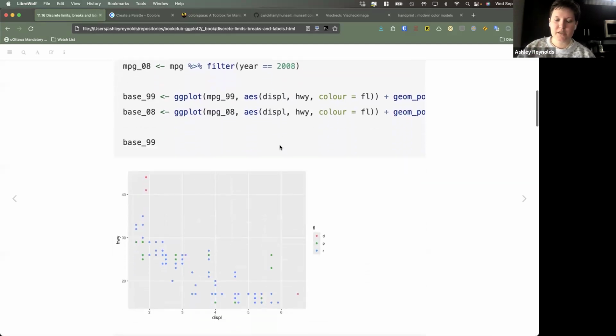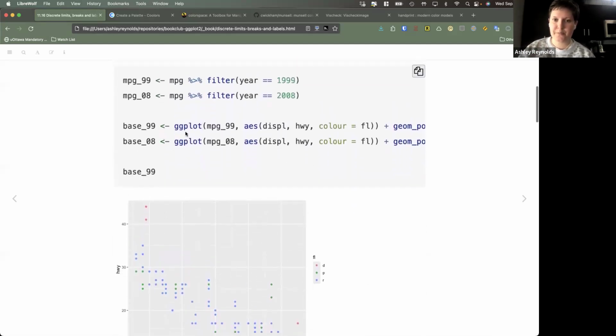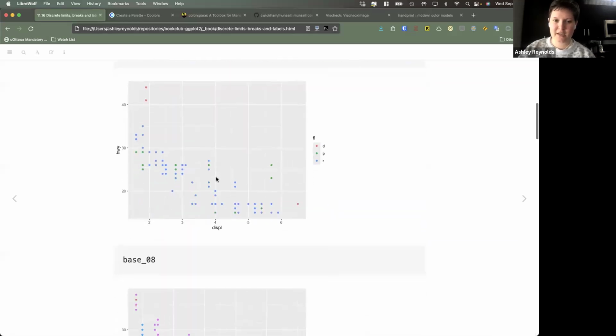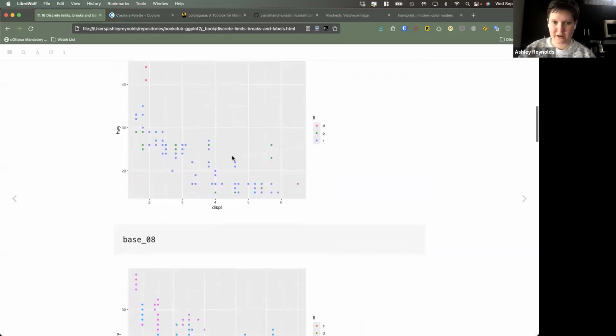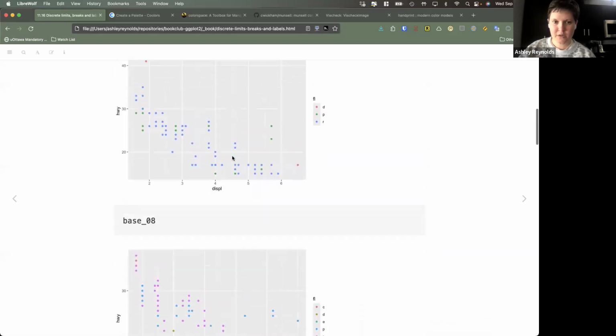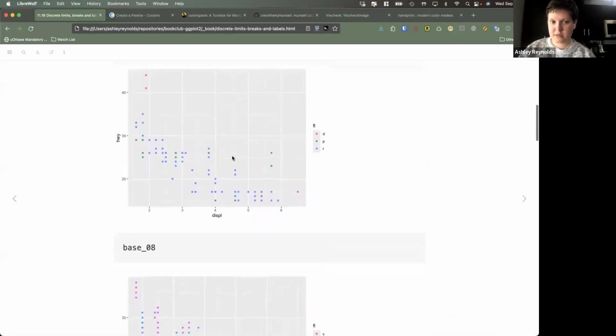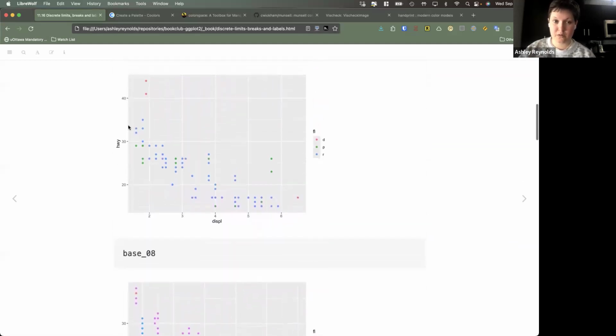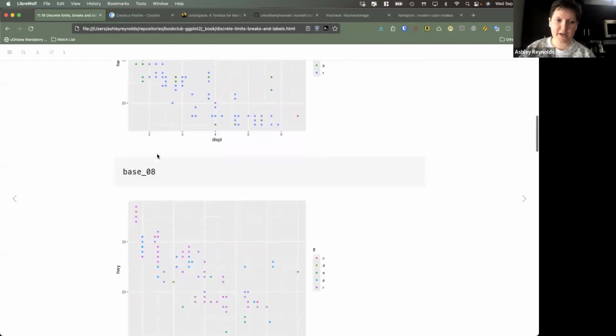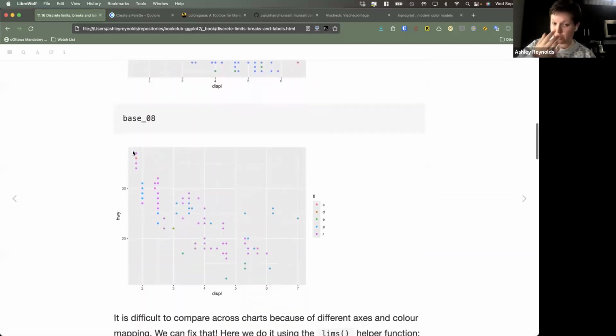So let's say we've got two plots that are displaying the same sort of highway mileage data, one for 1999 and one for 2008. What we can see is that two things are happening between these two. One, the axes are different. You can see the y-axis, for example, goes to about 45 on the 99 chart and just shy of 40 on the 08 chart.